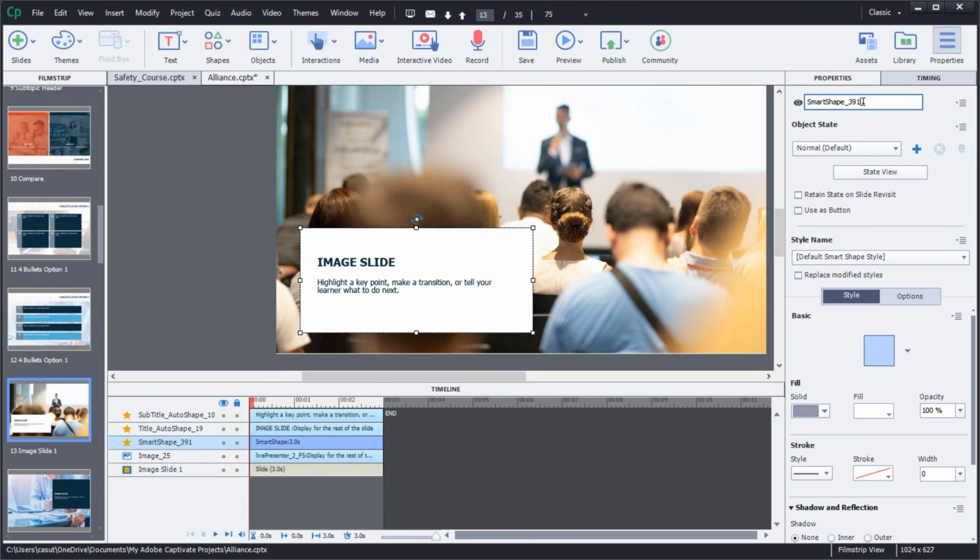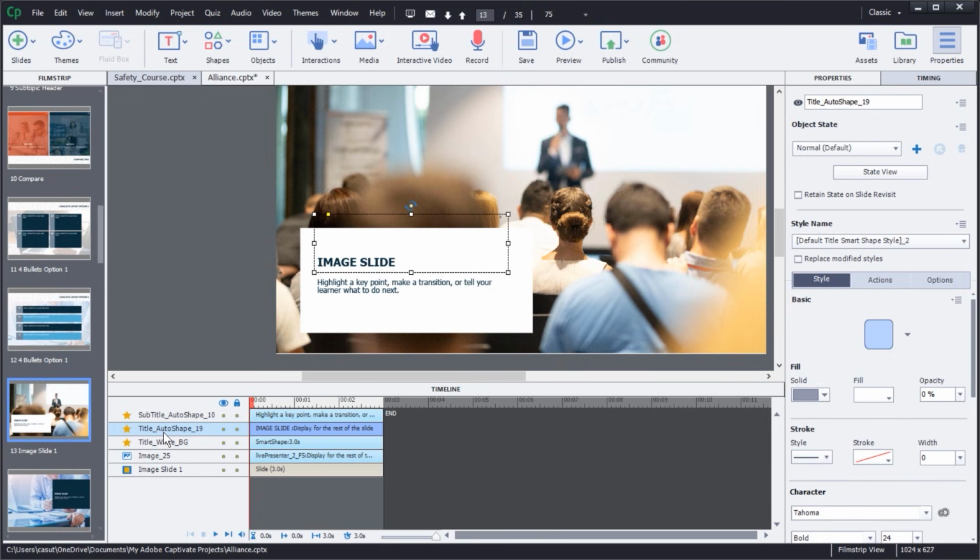So I go over to my properties panel and I'm just going to go ahead and say title white BG for background. So now I know exactly what it is here. And you have this one here, and that's actually title auto shape. That's another thing. Well, you know what? This actually should say exactly what it is. So image slide txt. Okay, great. So now I know what that is. Labeling and all that stuff for organizing is very, very important and very valuable.